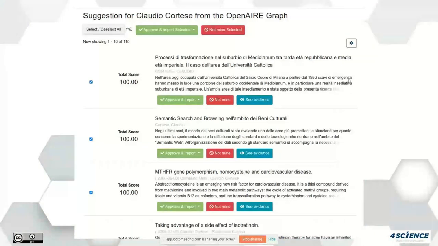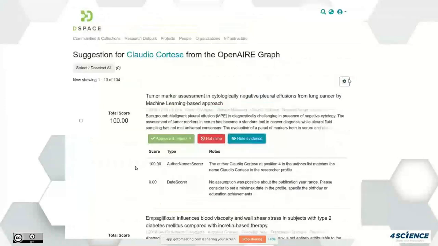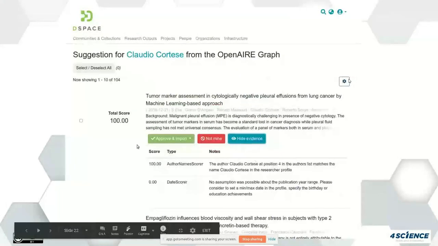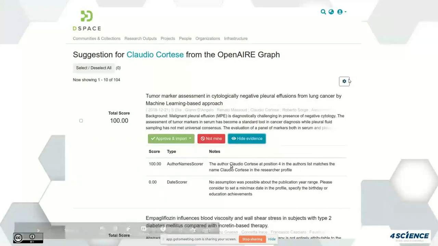So here you see a detail of the evidence for this publication. The name Claudio Cortese, exactly the full name, was found at position 4 of the list, and the date scorer cannot say anything because in Claudio's profile there is no birth date when we made this screenshot.